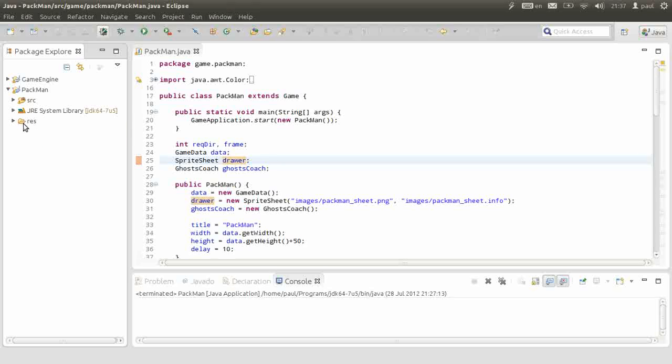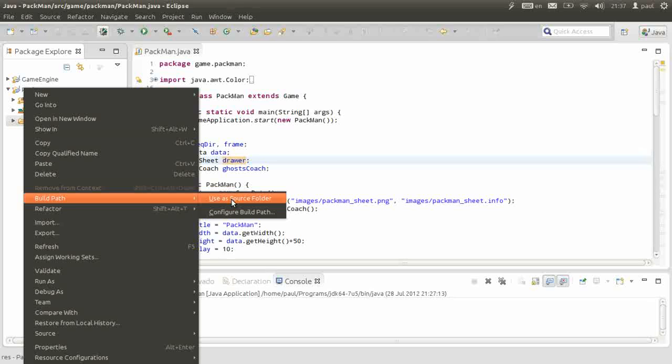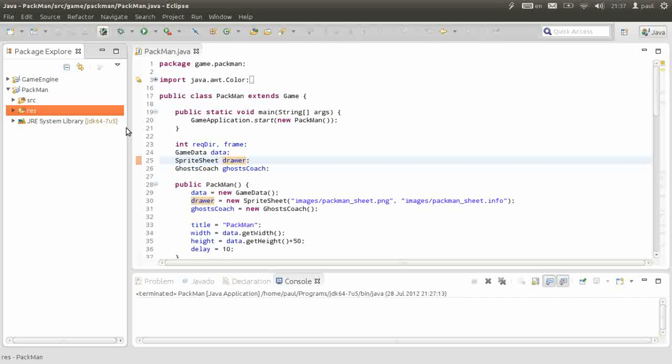Next, move all your resources into the new folder. After that, right click on the resource folder, go to build path, and then use it as a source folder. Eclipse will pack every resource in that folder for you. But we're not done yet. The next thing we need to do is change the way we load the resources.